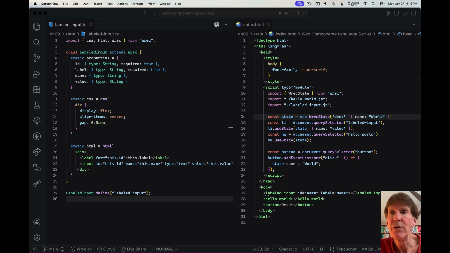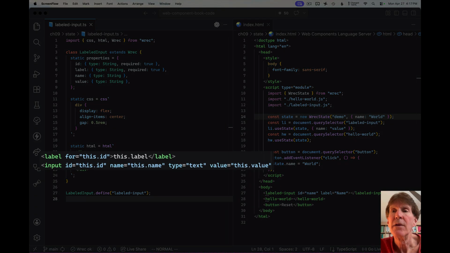To create this project from scratch, create a new directory named state, cd to it, create a package.json file by entering npm init -y, install the wrec library by entering npm install wrec, and copy hello-world.ts from the Hello World project. Create a labeled-input.ts file shown here. This renders label and input elements.